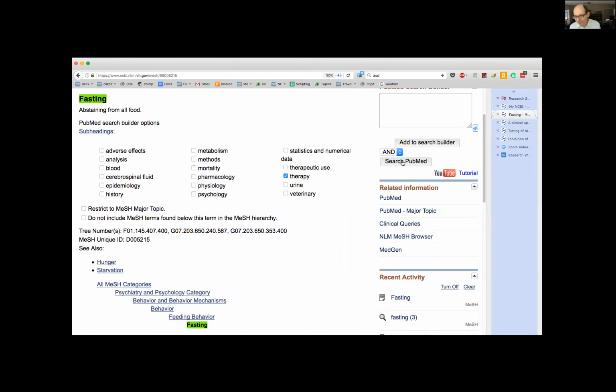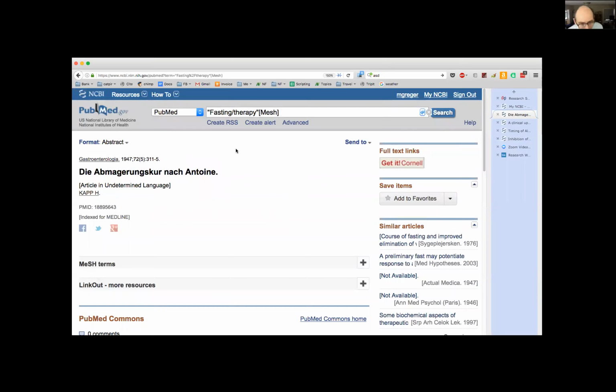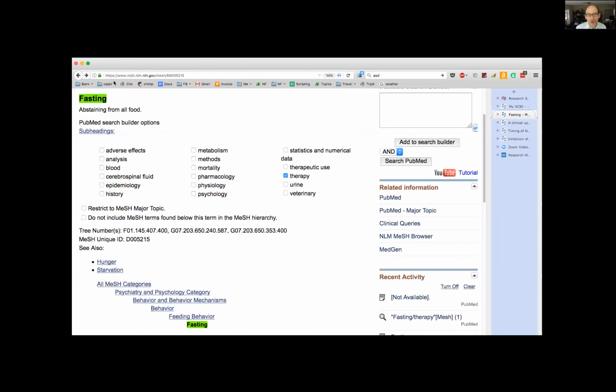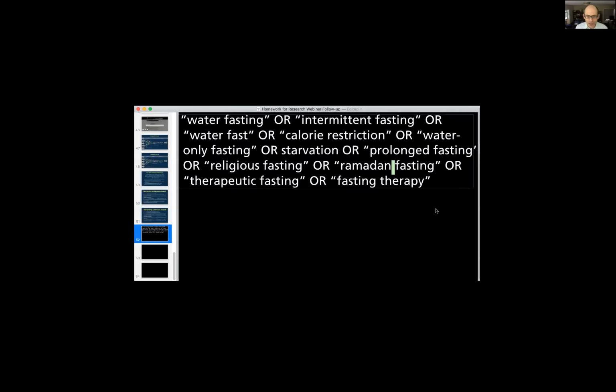How many thousands of articles do we get? No, we get one article, a single article published in 1947 in an undetermined language. Say, wait a second, that's not very useful. And indeed, that is not very useful. That's why these subheadings, I come across this all the time, tend not to be very useful. So that's why we have to do this entire Medline SB thing. This looks like the best we have so far.